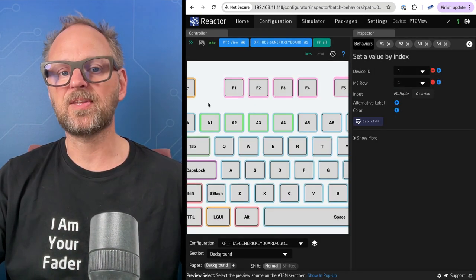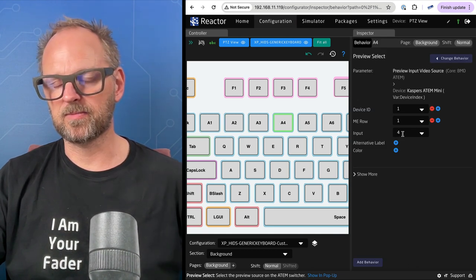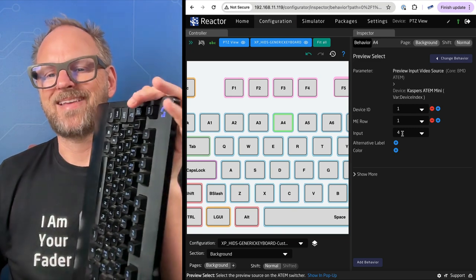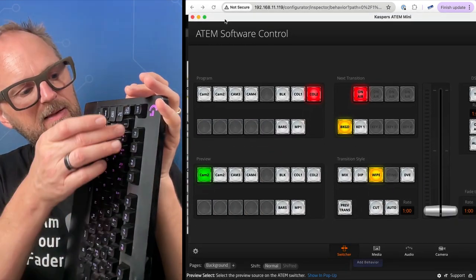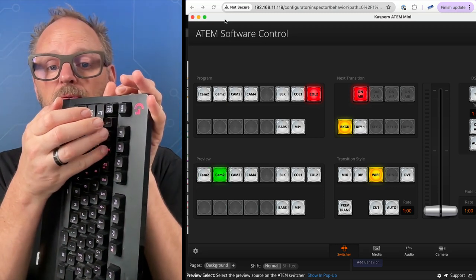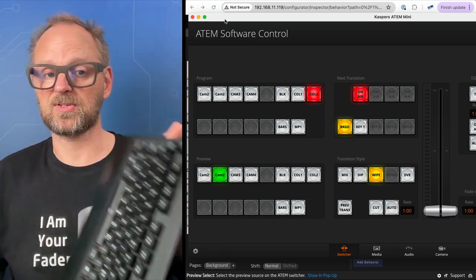And now on each of these keys, if we just check 1, 2, 3, 4. Yeah. And now let's look at the ATEM software control. Just put that in here. And then I press the number 1, 2, 3, 4, 2, 3, 4. Selecting sources on the ATEM.